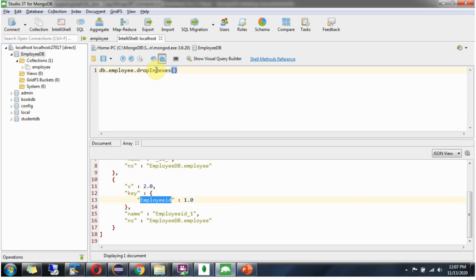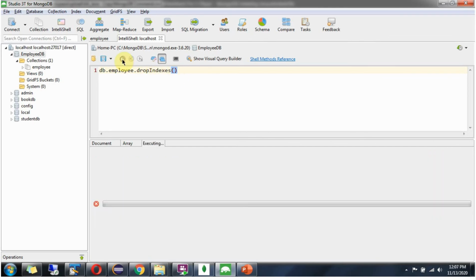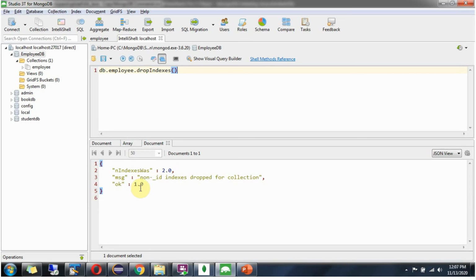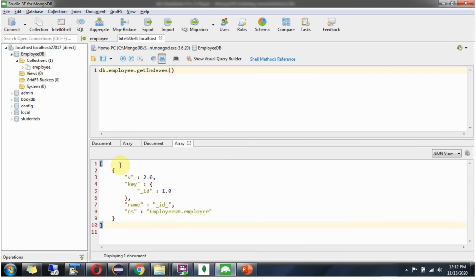Next, using the dropIndexes method, we can remove all the indexes in the employee collection except the index applied on the underscore ID field. Executing this, and OK is 1, so all the indexes are removed except the underscore ID field index. We can double check whether indexes are removed or not using the getIndexes method. Here you can see all the indexes are removed except the index created on the underscore ID field.